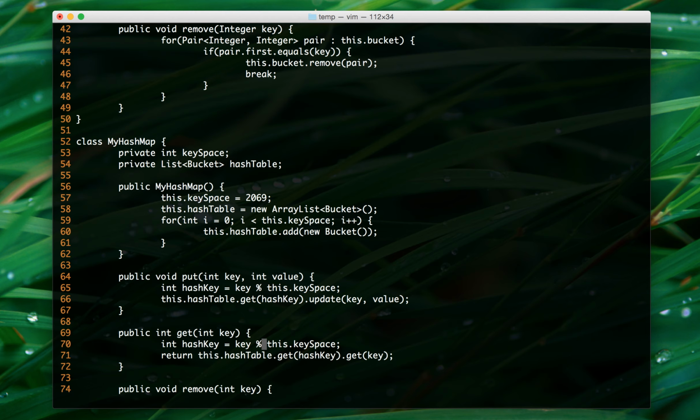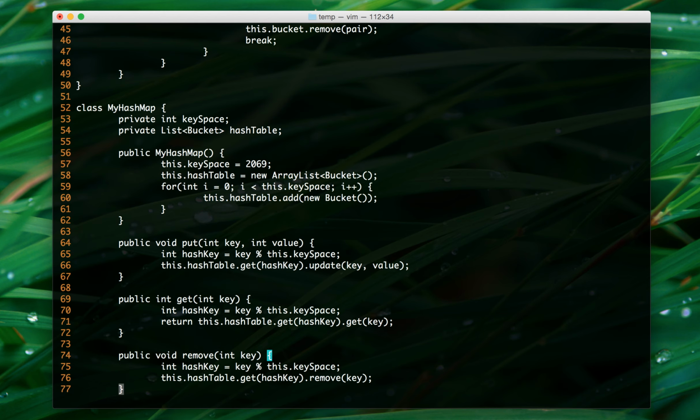And once I look at the bucket, what do I do? I do hashTable.get(hashKey). That gives me the bucket identity. I go to that bucket, and in that bucket I get the key, and that gives me the value. Okay, that's how I get the value using get.